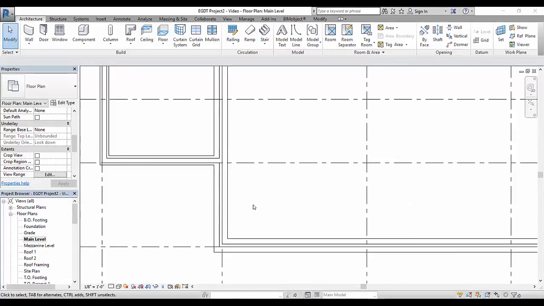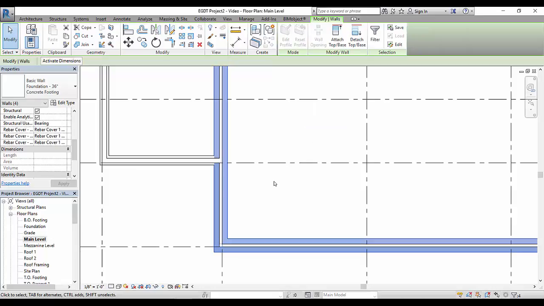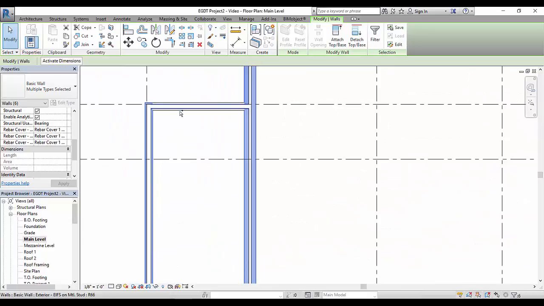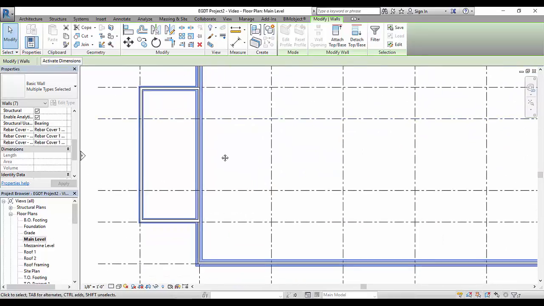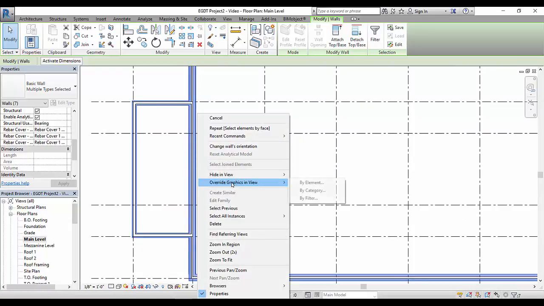I'm going to select all of my footings by coming first to the 36-inch footing, selecting one, right mouse clicking, and saying select all instances in entire project. Then I'm going to add the 24-inch footings to that selection set. Once I have those, I'm going to right mouse click and say override the graphics in the view, this time by element, because my footings, if you remember, were categorized as a wall, and I don't want to change the way all of my walls look, but just the footing.